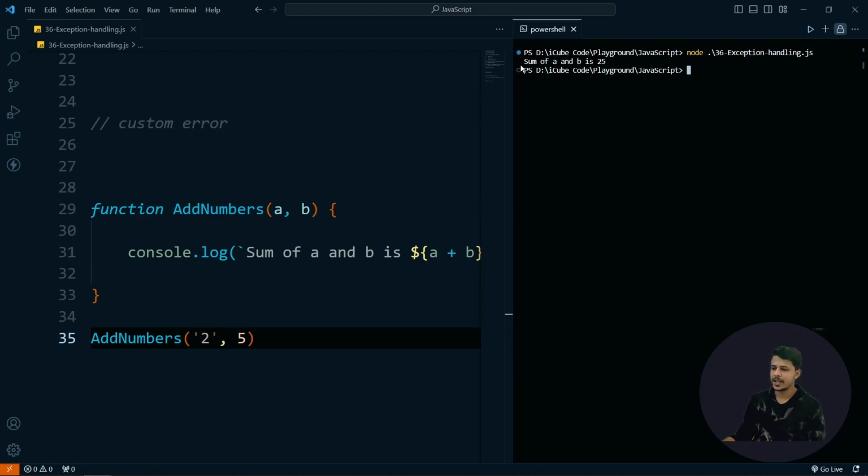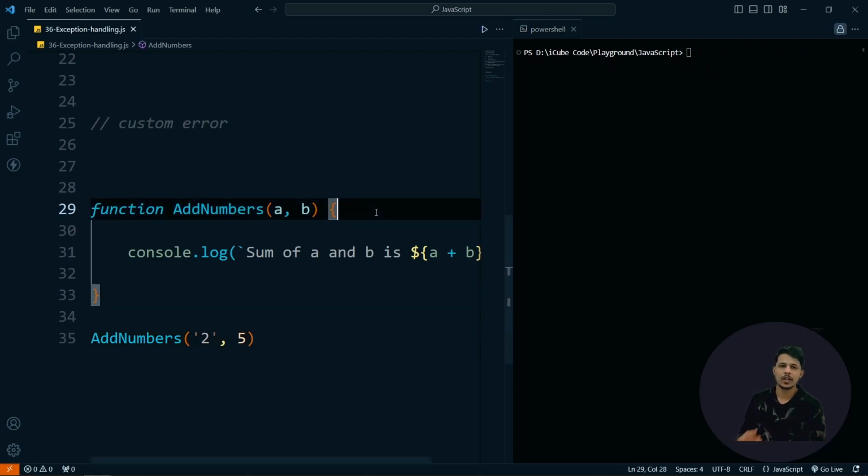Now you see it's saying the sum of A and B is 25. We provided 2 as a string, that's why it concatenated the 2 and 5 and gave 25. This is not the correct thing. So what we have to do is define our own rules so that the user should only provide numbers. Numbers only. Let's see how we can do that.